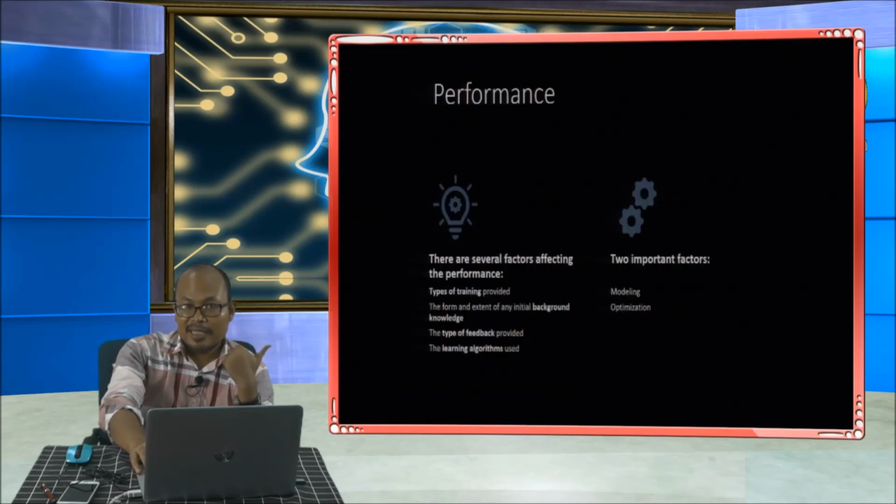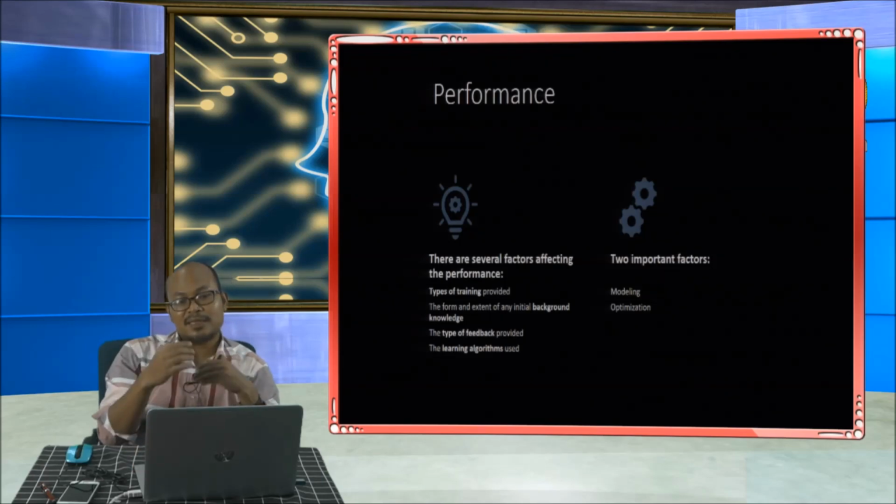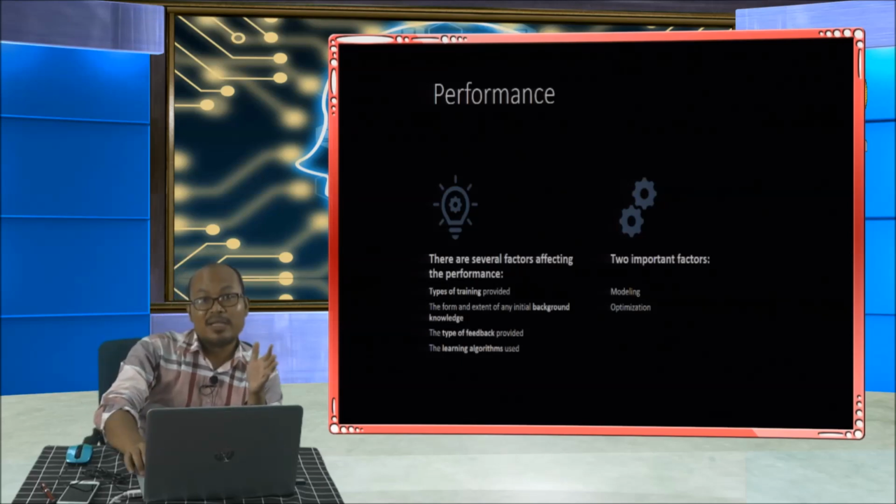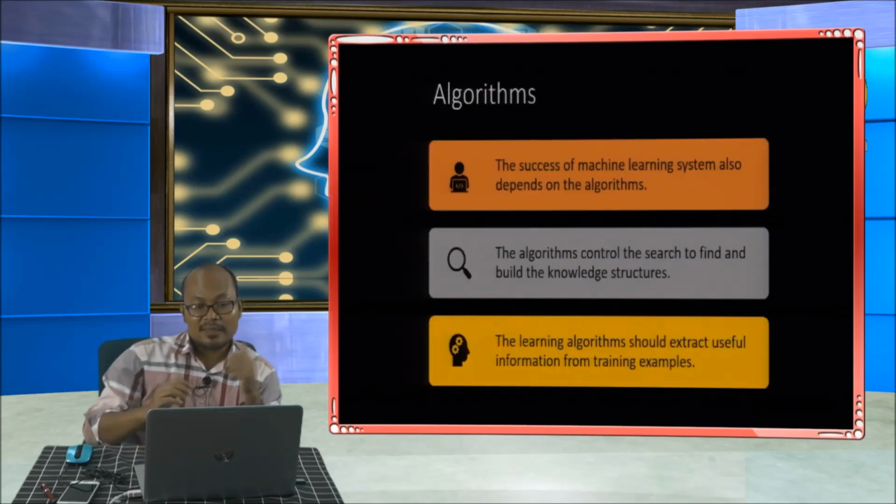So there are several factors that affect the performance of machine learning: the type of training provided, the form and extent of initial background knowledge, the type of feedback provided, and the learning algorithm used. So these are four things that can affect the performance. I will explain more clearly on this later. Okay, we go to the next slide.